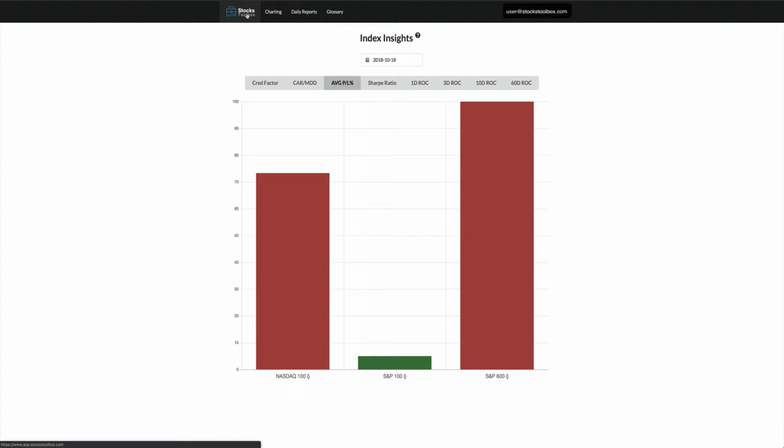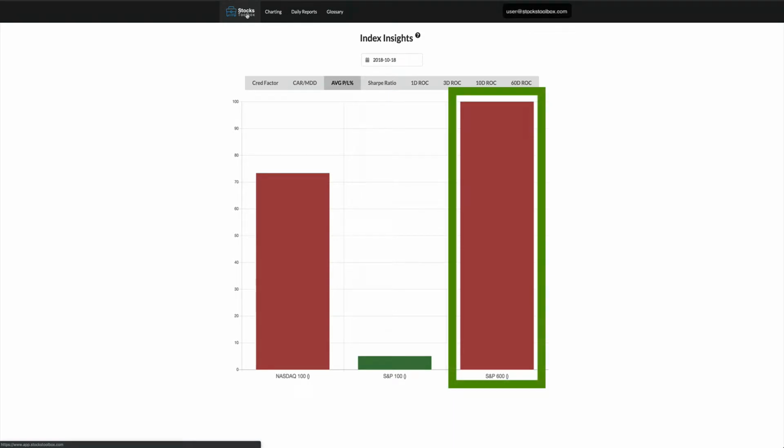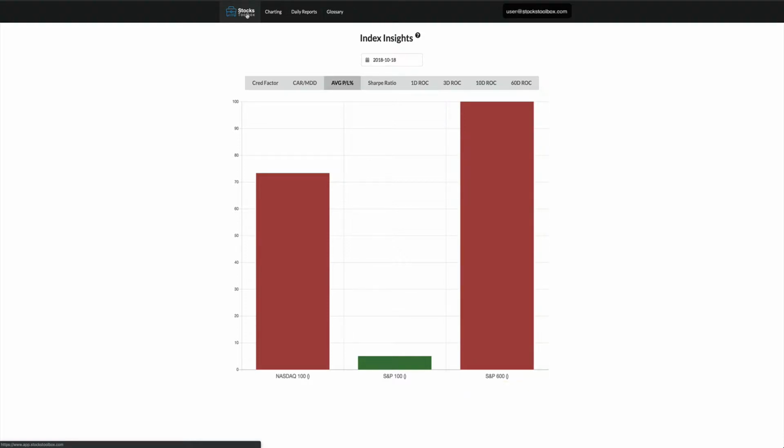So for today, on October 18th, Index Insights is projecting stocks within the S&P 600 represent the most profitable opportunities, and those opportunities are short entries. The stocks within the S&P 100 represent the most profitable opportunities from the long side, but the low height of the bar suggests an average gain would be small. So depending on what slots I have open in my portfolio, I might limit the scope of my search to just symbols within the S&P 600.